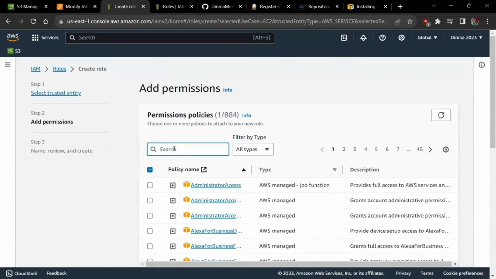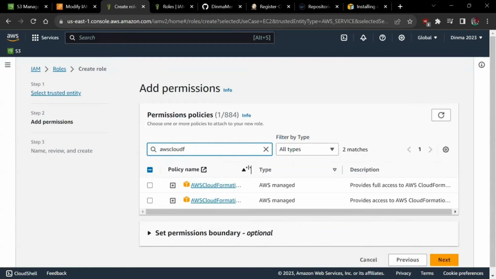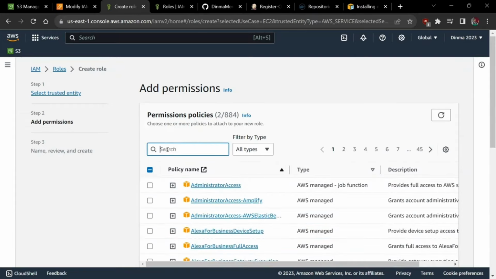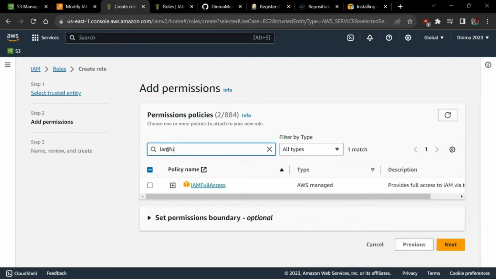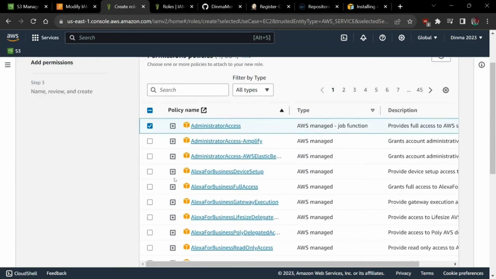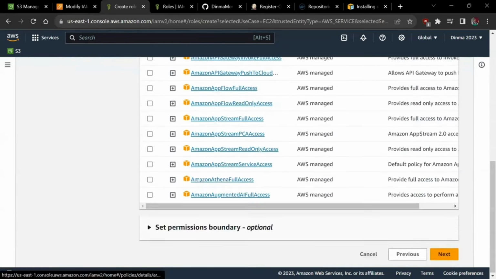The next policy we're going to attach is AWS CloudFormation full access. CloudFormation full access. So we attach the policy. The next we're going to attach is IAM full access. We attach that. And finally, we also attach the administrator access, to be able to run our task for us. So we have 4 policies already attached.